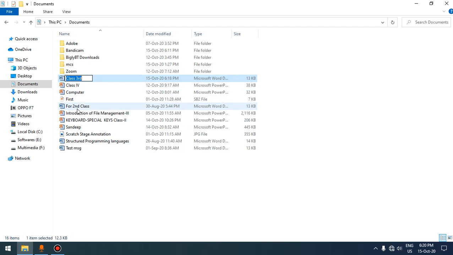Now we can type a new name here, like 3rd class. So I have changed the words. Earlier the file name was class 3rd, now I have changed it to 3rd class. After that we can press either the enter key, or we can press the left mouse button anywhere on the blank area. So we have renamed this file.